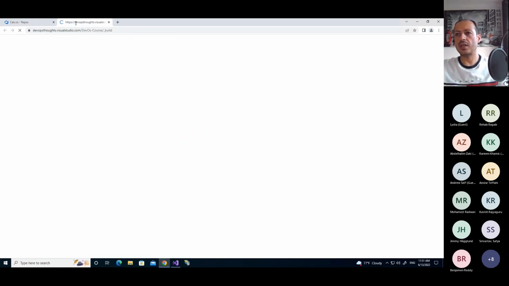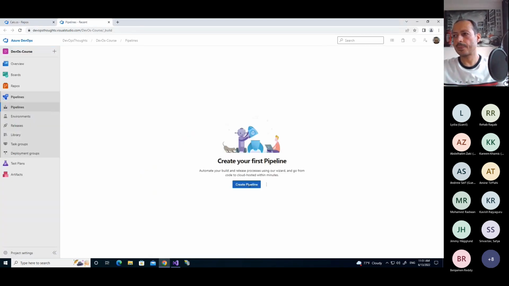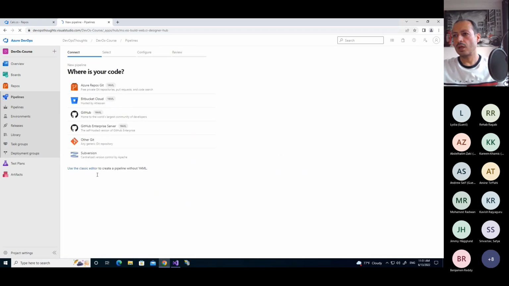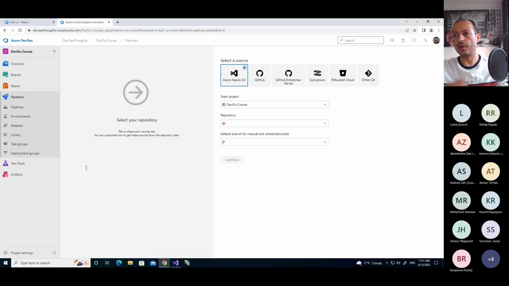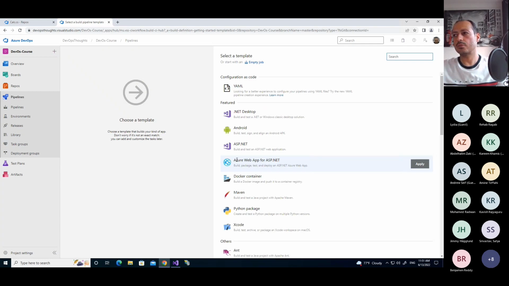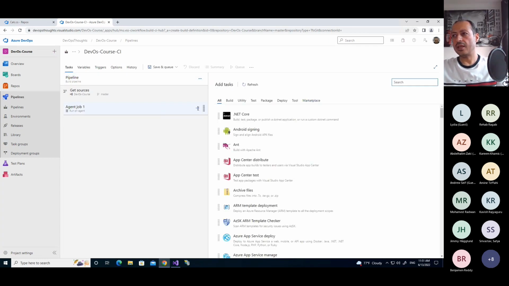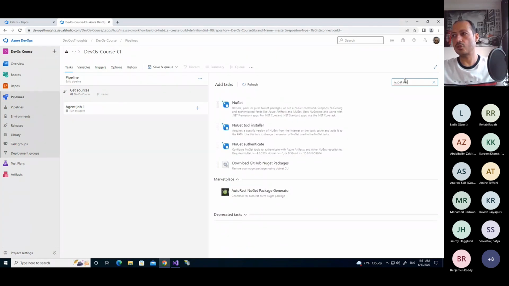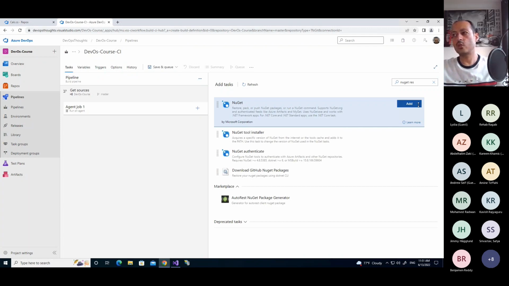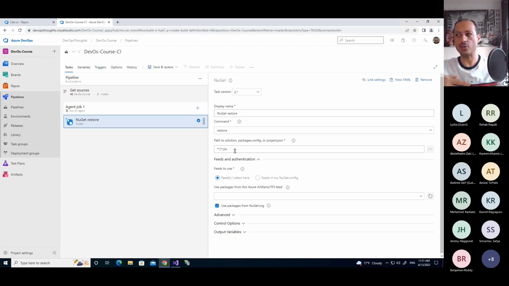So I will start by creating a new pipeline. And I will select classic here to simplify and to give visualization about what we are doing. This is where I put my code. I push my code, and here I will make an empty job. Here I will start adding some tasks. The first task is NuGet package. The NuGet package will just restore any third-party dependencies for my application.